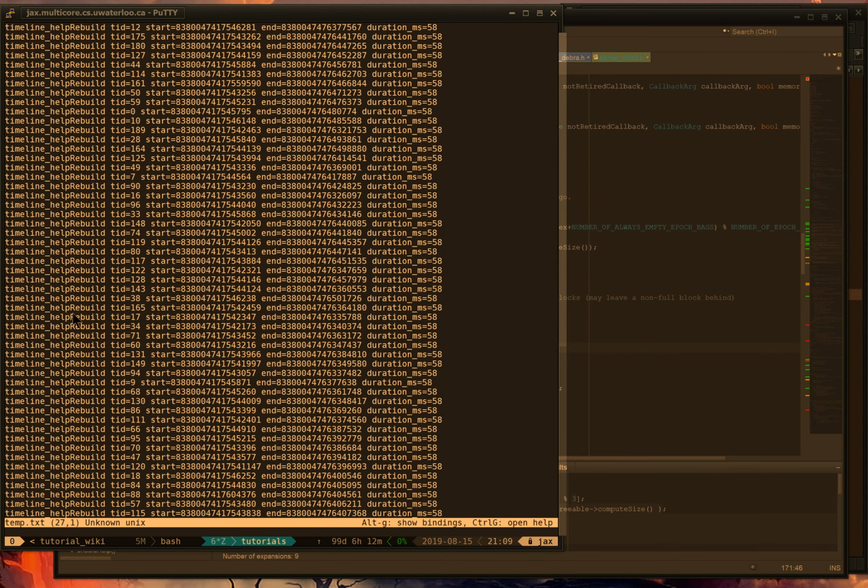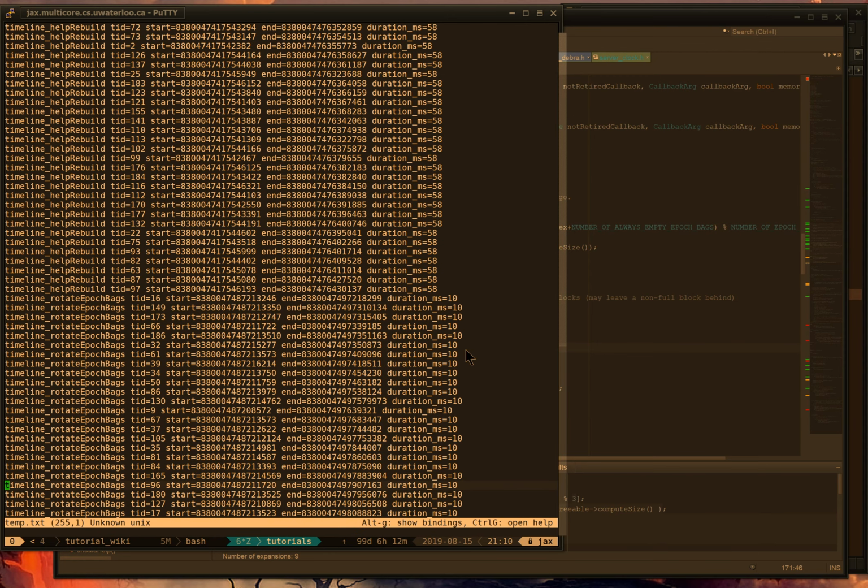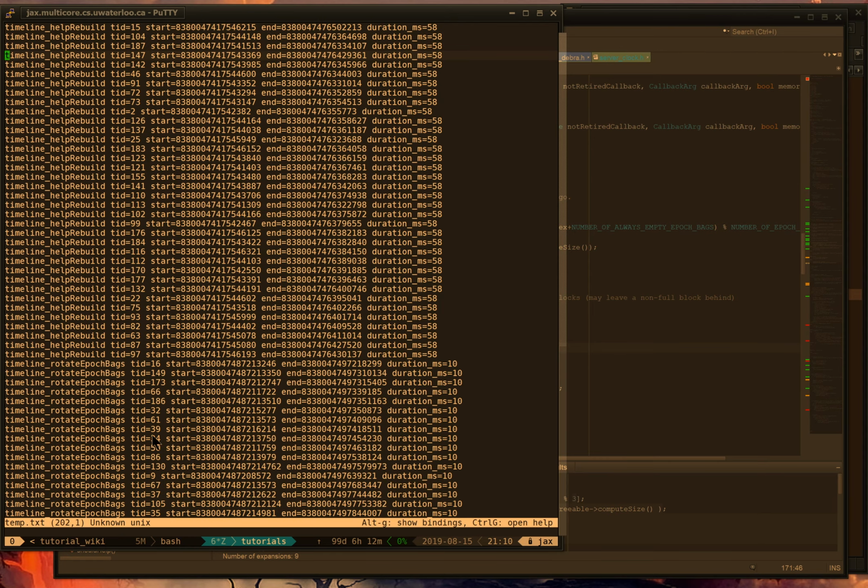And then there are all these timeline lines that have some timeline event that we're recording, the ID of the thread that actually executed this particular instance of the event, and the start time and end time as captured by the Intel RDTSC instructions, and a duration in milliseconds of that instruction. And so I can scroll way down here, and here are some rotateEpochBags calls, event sort of reports.